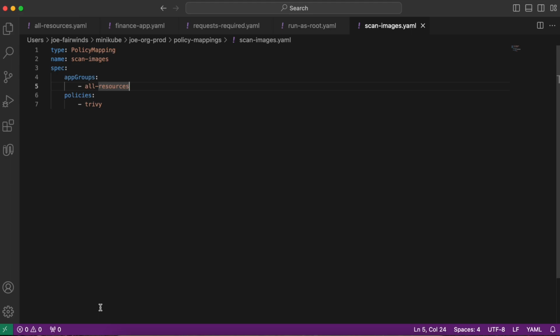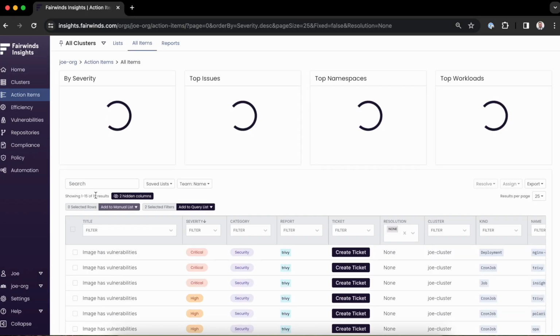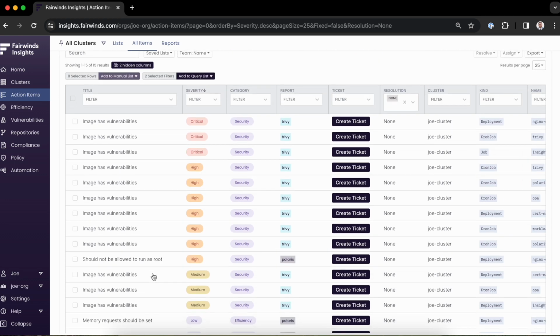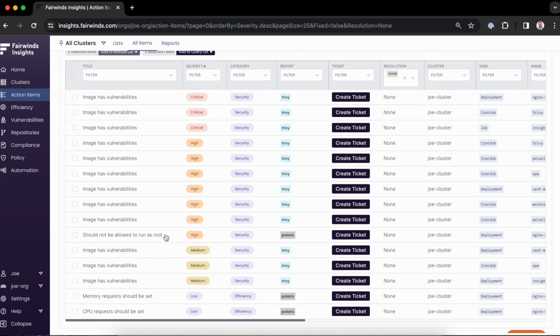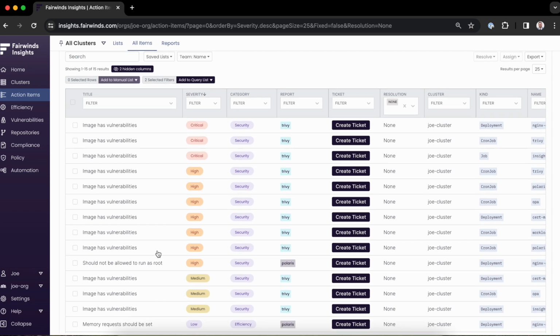So now I'm going to go back to the user interface. I'm going to refresh. And you're going to see that I'm actually looking at just 15 different findings. And so I'm evaluating the existing workloads in my cluster, and I can see that some of the policies that I've enabled are showing up in the action items list. So it's now a much more focused view on just the policies and the resources that I care about.